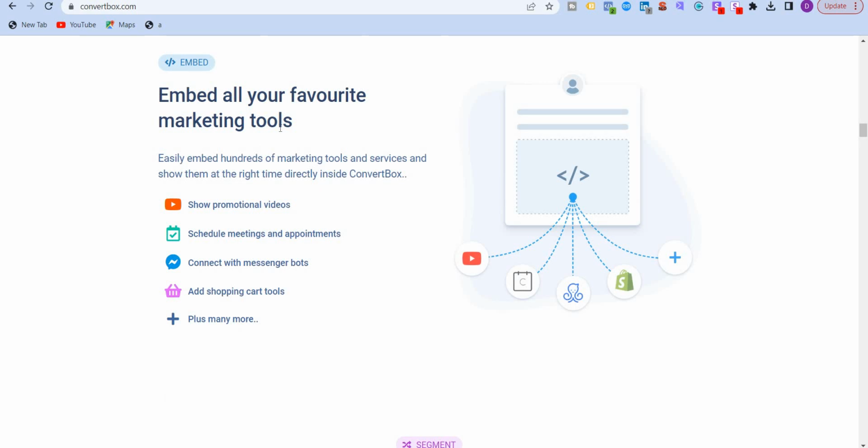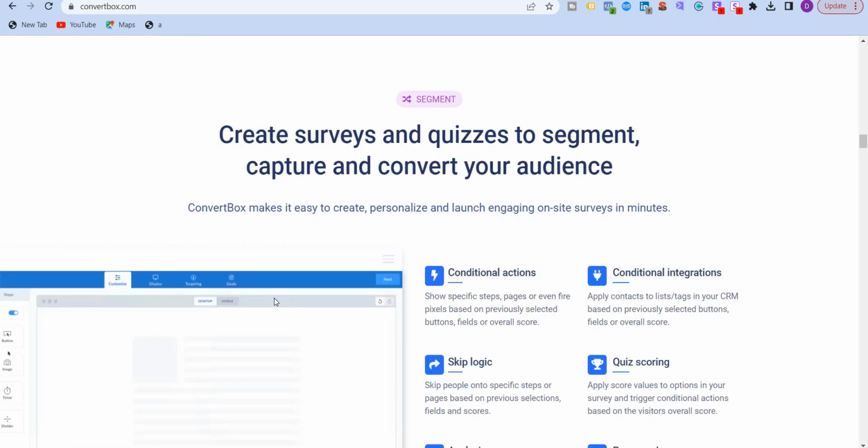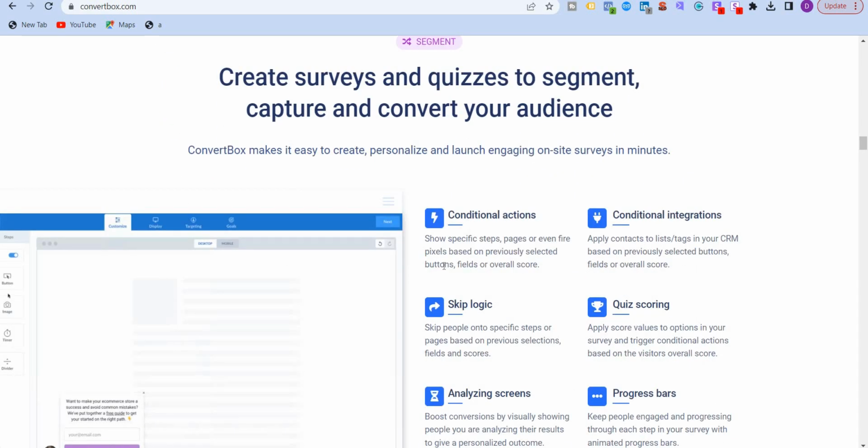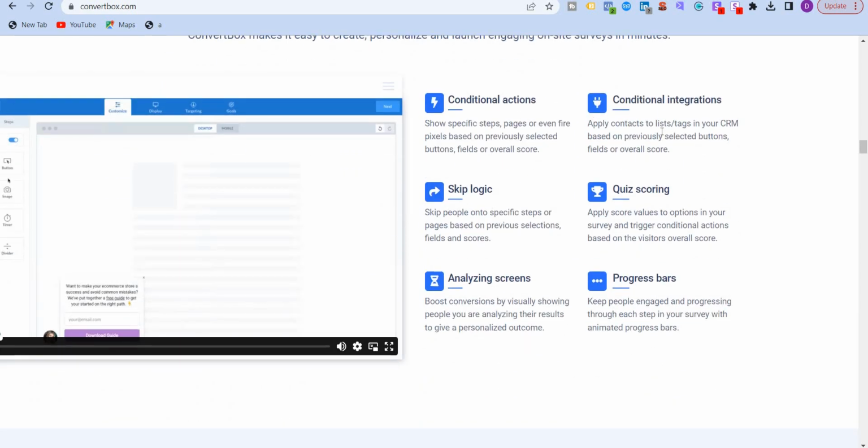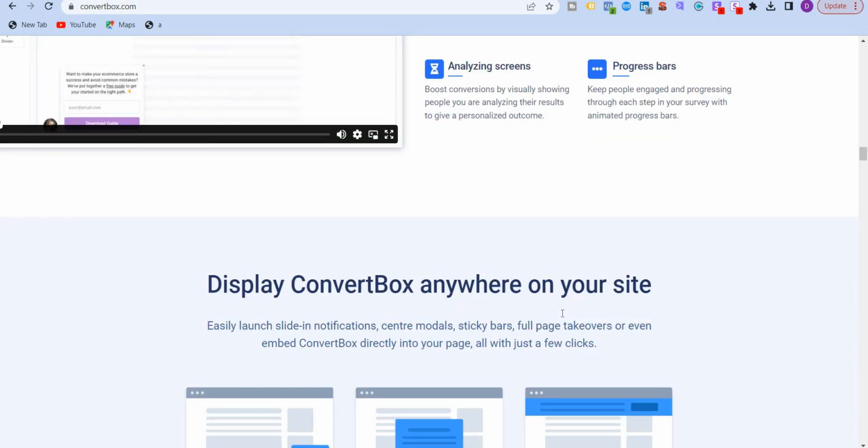You can embed all your favorite marketing tools and show promotional videos. You can schedule meetings and appointments through pop-ups. You can connect with messenger bots, add shopping cart tools, and many more. You can even create surveys and quizzes. There's even conditional actions, conditional integrations, skip logic, quiz scoring, even progress bars.